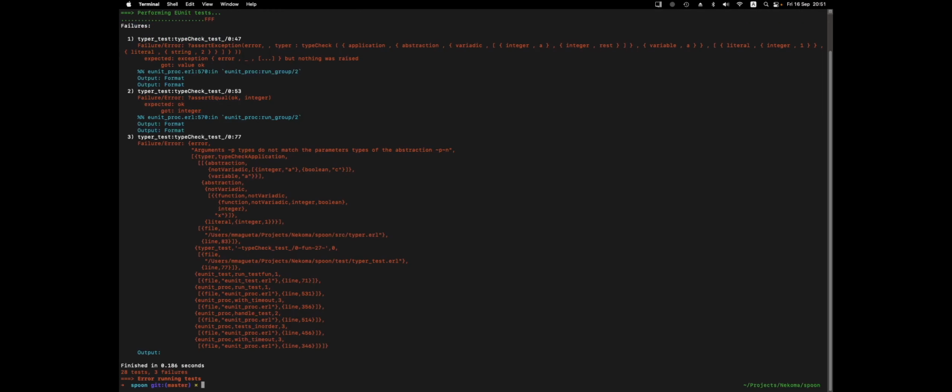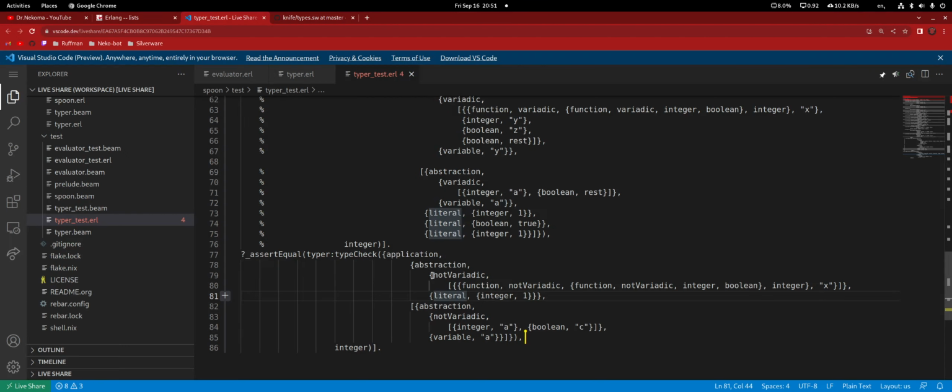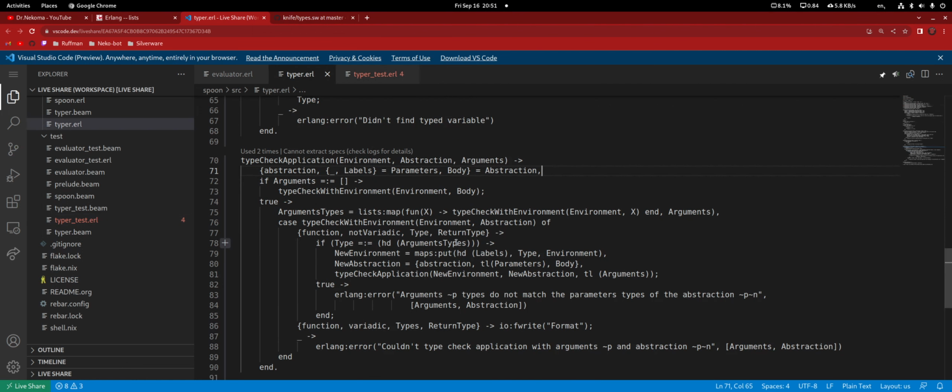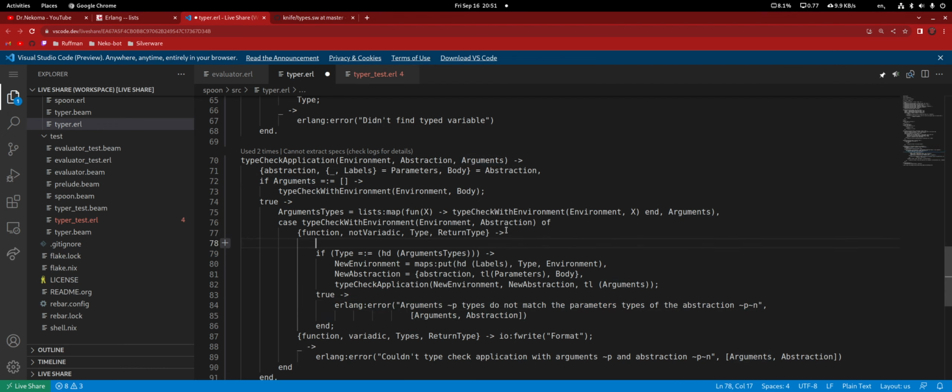Okay. Ooh, okay, now it's a different error. So, error. Arguments, blah blah blah, do not match. Arguments types do not match the parameters types of the abstraction. What does that mean? Oh, here! Okay, so we need to print. Nice. Fixed. Gonna run. Dev, write.